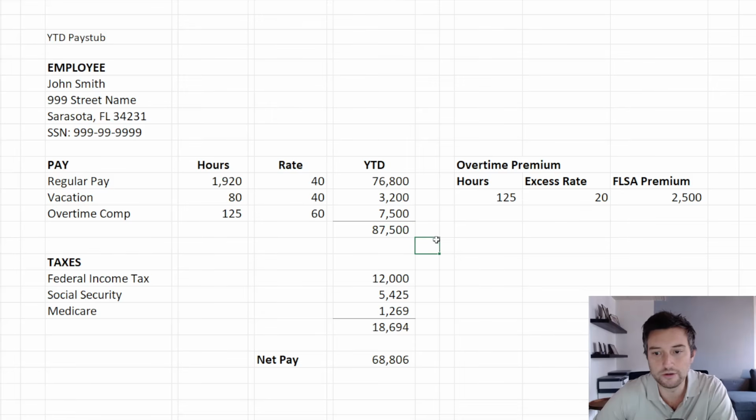So a quick and dirty calc is, if you have this separate, you can divide that by 3. That'll give you the number. Or, over here, we've separated it out where we have 125 hours, the excess rate of $20, and then the total FLSA premium is $2,500. And then down here we have the amount of taxes that were withheld from his paycheck.